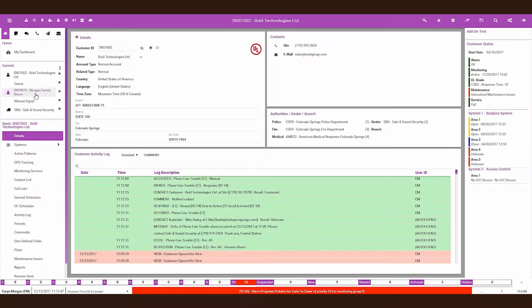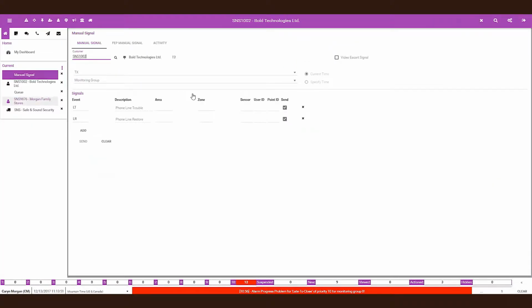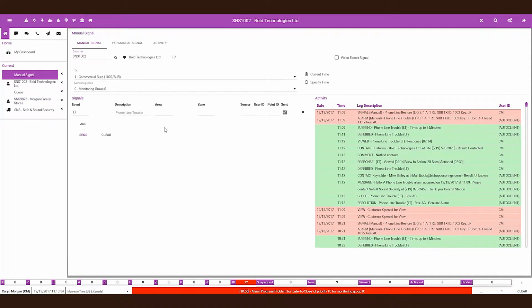So the only other thing I need to do is send one that doesn't actually restore on either one, and I'm going to send that over. I'm going to get rid of my restore line. I'm going to send that through.